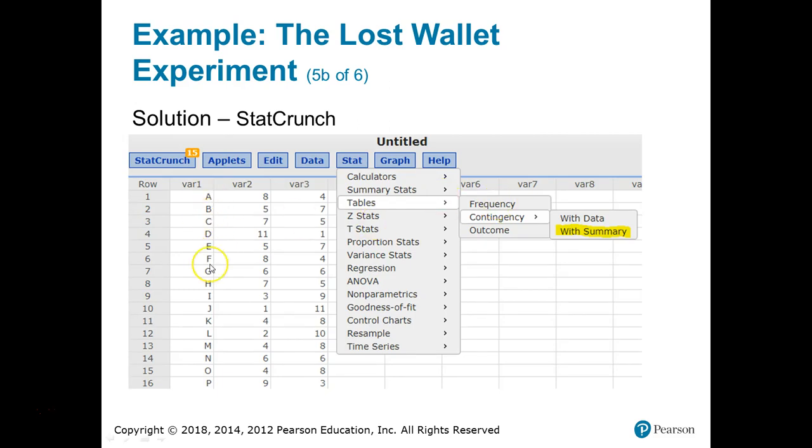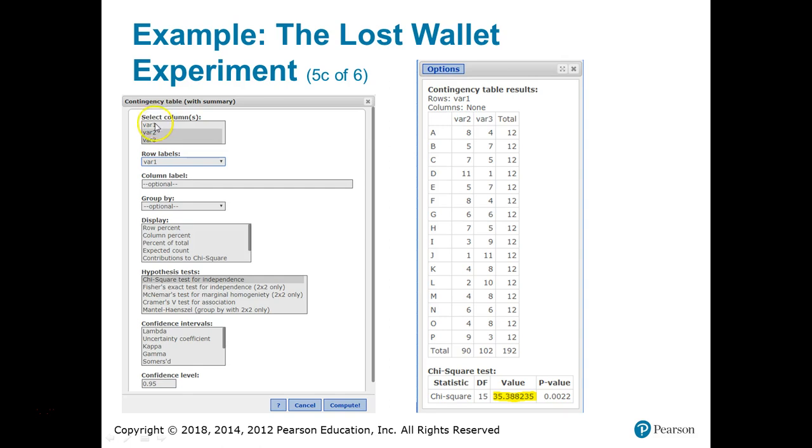So I have to type in, a lot of typing, but variable 1 is the name of all the different cities, A through P. And variable 2 is how many were returned. Variable 3, how many wallets were not returned. Once I do that, we go back to Stat, Tables, Contingency, With Summary. Again, we select the two columns for variable 2 and variable 3. The row labels is variable 1, and we are doing a chi-square test for independence. Compute, and we have our p-value and our value of the chi-squared right here.